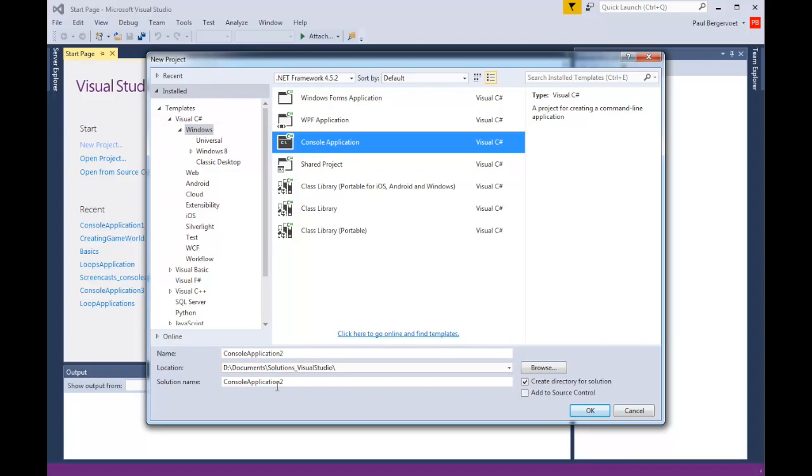Next, at the bottom of the window, there are a few important things also. For instance, first there's the name of the console application. You can see that I tried this out before because the number is 2. And secondly, there's a location for the files. And I would advise anybody to create a folder on your hard disk to hold all your Visual C# projects. And I've done this already. In my documents, I've made a folder called Solutions Visual Studio.